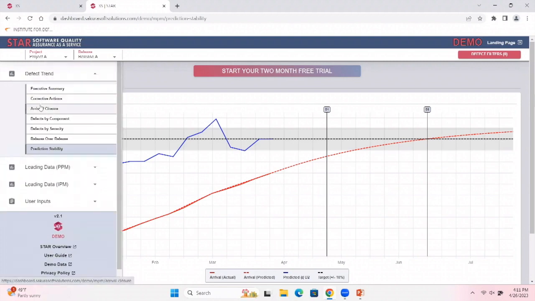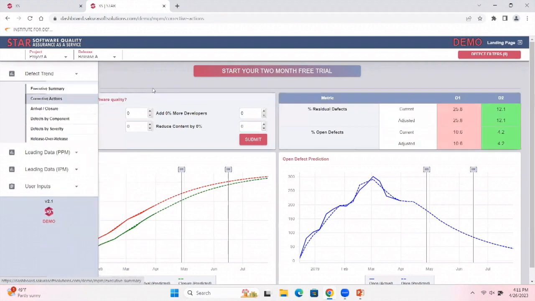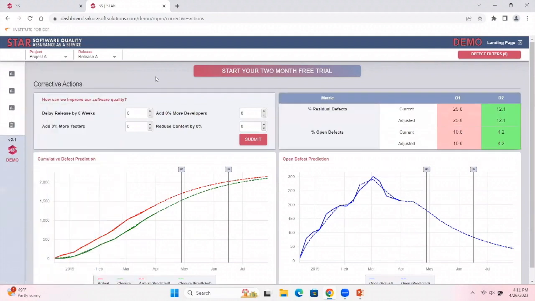And we have another one for decision-making purpose. If you like to improve quality, what else can we do as a corrective action? We chose here the 4 corrective actions. One is obviously delay the release. And second one is more testers, accelerate the arrival curve, and more developers, which is the green curve is pushed up. And the last one is reduce the content.